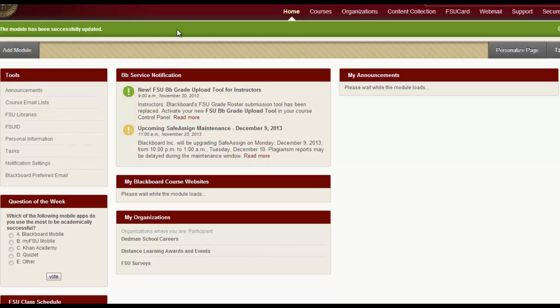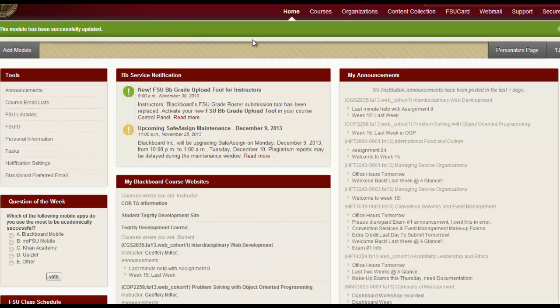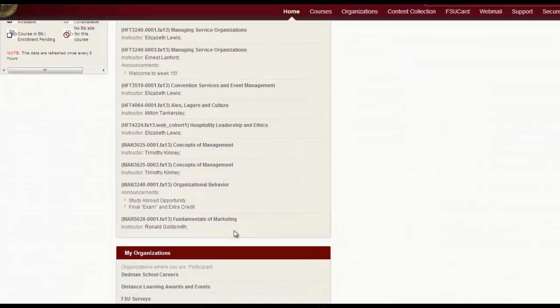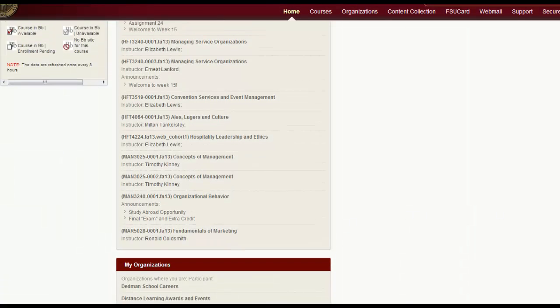And you can see we get the green success bar that we're so familiar with in Blackboard, and the module has been successfully updated. So now when we go on, we can see that, yes, indeed, that course is no longer listed here at the bottom where it was previously.